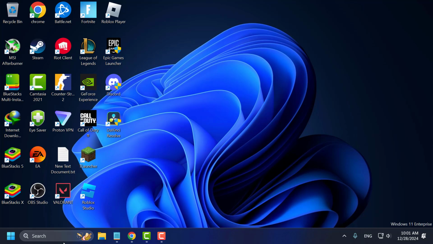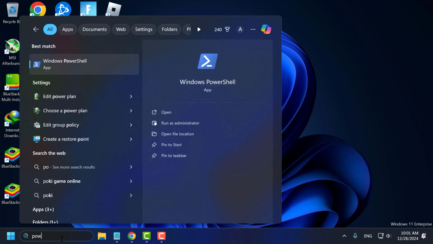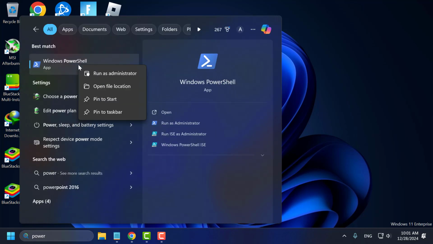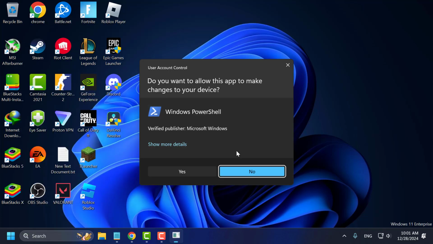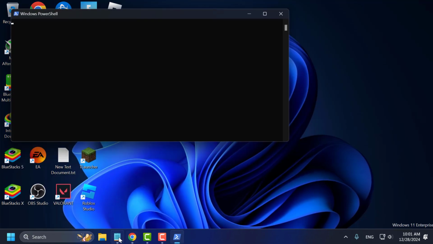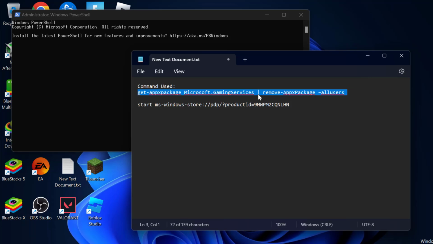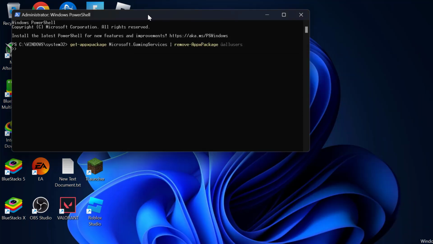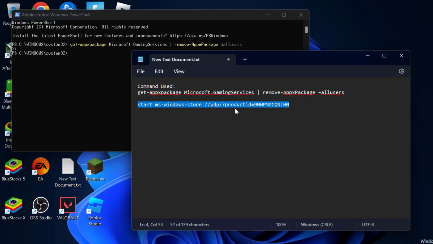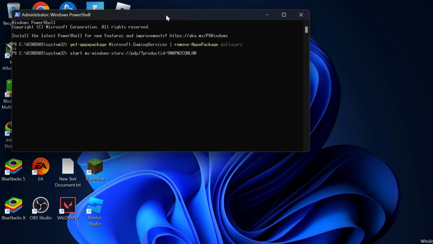Now you just need to go to the search menu and type PowerShell. Right click on Windows PowerShell and select Run as Administrator and select Yes. Now check my video description for these commands. Just copy and paste it one by one and press enter. Copy the second command and paste it and press enter.